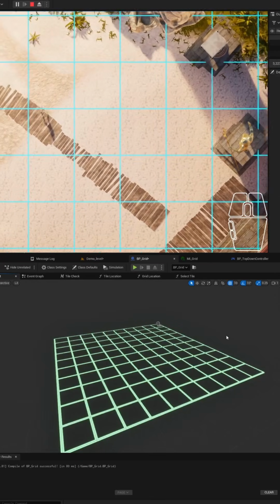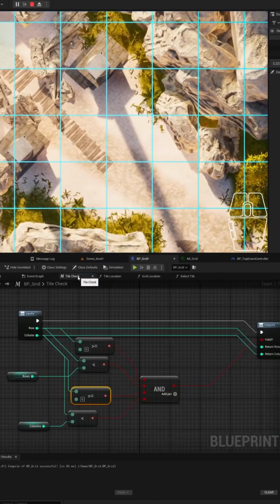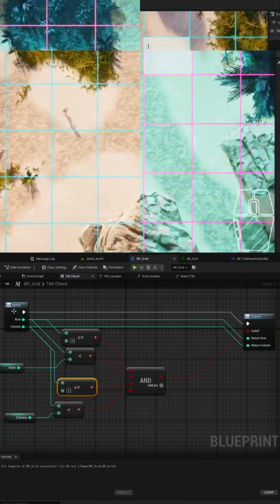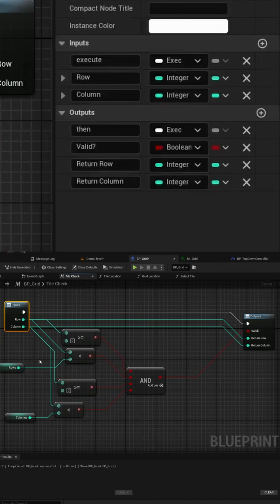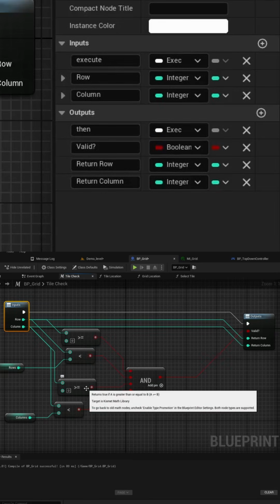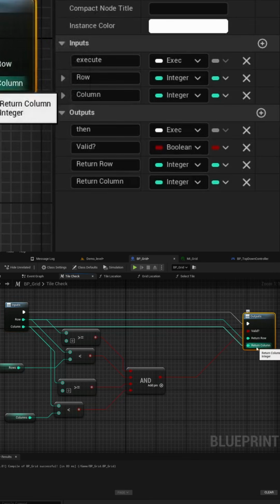To use a grid-based movement system in Unreal Engine, first, create a macro to check if the selected location is inside the tile map. The macro should have an input for the row and column being checked. Make sure the row and column being passed are greater than or equal to 0, and also less than the number of rows and columns in your tile grid. Pass the Boolean result as well as the row and column being checked as output pins for our other functions to use.